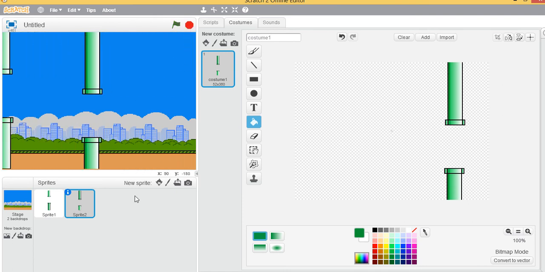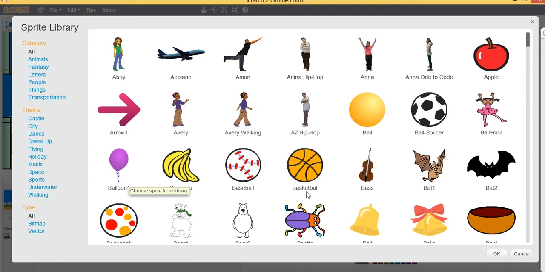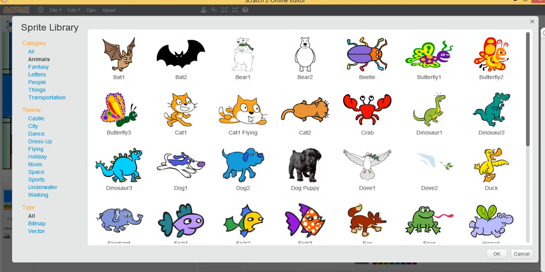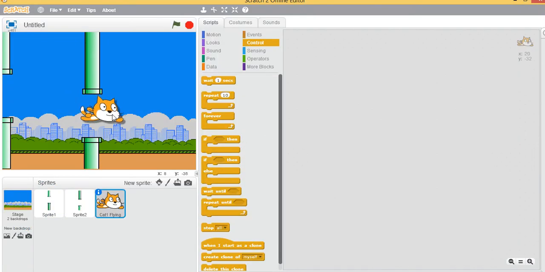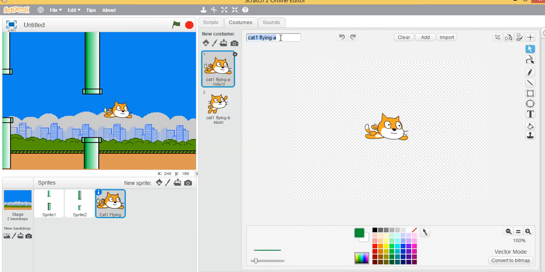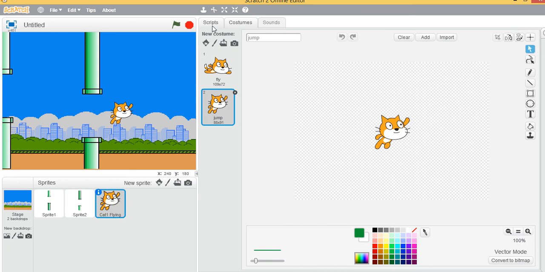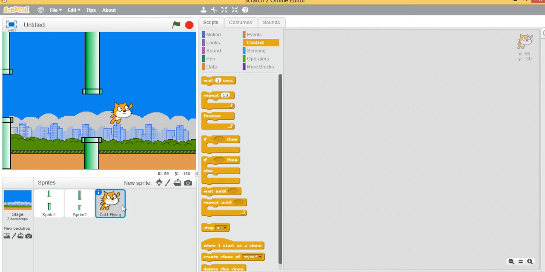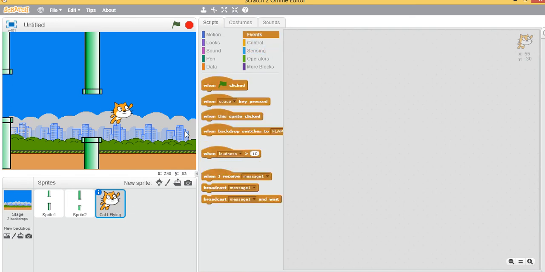Yeah, so let's now go and create our Flappy Bird, similar to the one from my previous video. Let's take a sprite from this one, go to the animals, and you will get the cat that is flying. I think the size is too big, so let's reduce the size a bit and go to the costumes. Name the two costumes, the first one fly, or anything you want so that you can identify it, and this one jump.